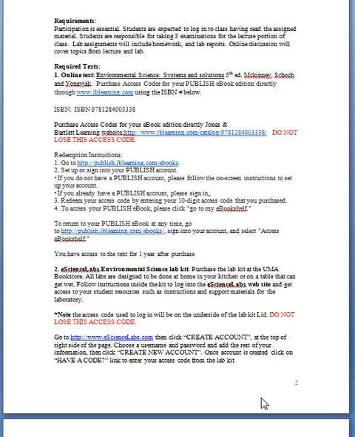In order to get the instructions, for each lab, you have to log in at the eScience Labs website and get access to your resources, such as instructions and the support materials for the laboratory, as well as the answer sheets and documents that you have to fill out and pass in order to get credit for doing the labs. This access code for getting online is on the inside of the lid for the lab.